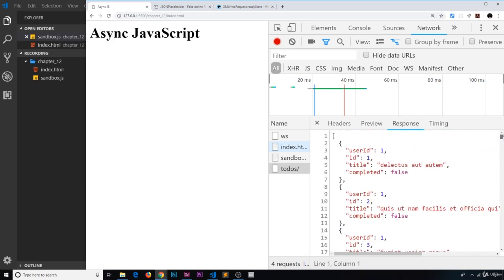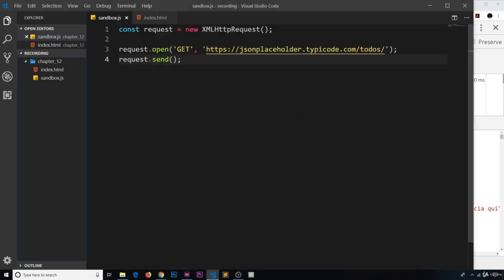But at the minute, we don't know in our code when this is complete. We don't know how to access that data. So how do we do all that? Well, in our code, we can track the progress of a request using an event listener and a specific event called readystatechange. So we attach this to the request object itself.